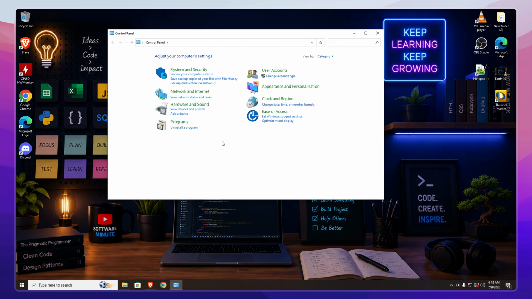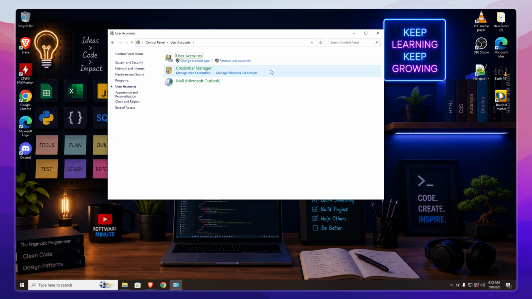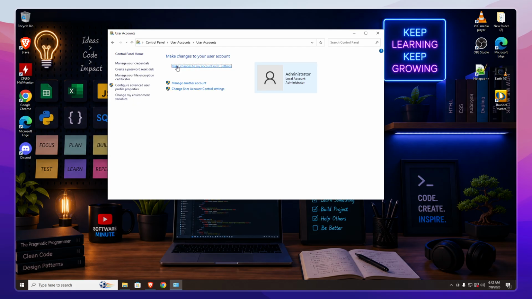From the list of options that appears in the control panel, locate and click on User Accounts. This section allows you to manage all the account settings on your computer, including passwords, account types, and permissions. It's your main gateway to controlling who has access to your system and what level of access they have.